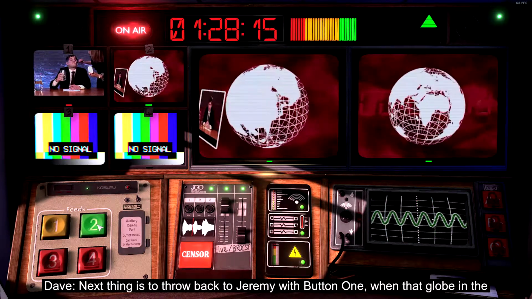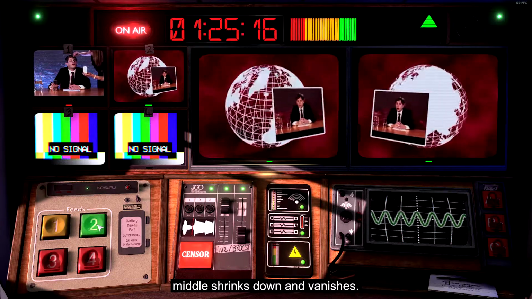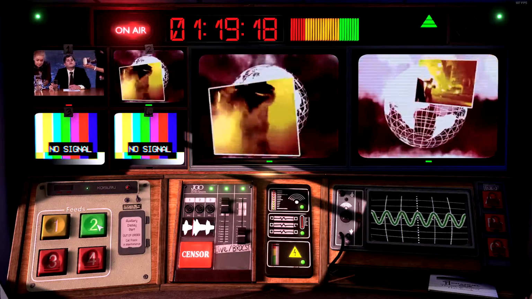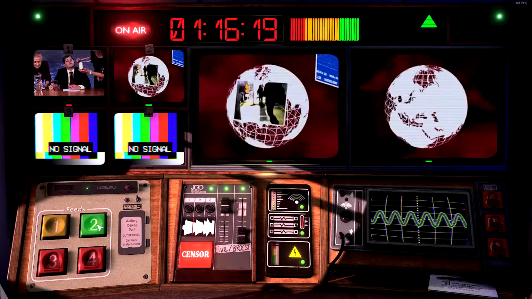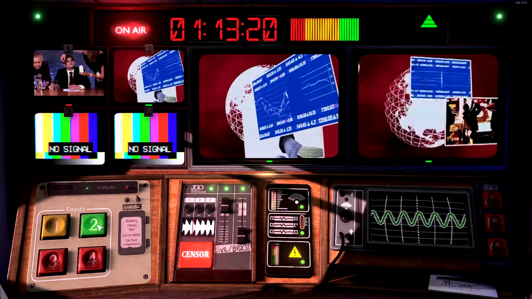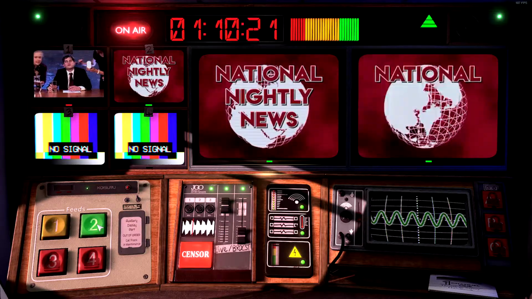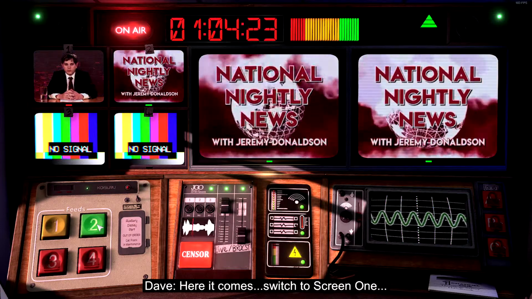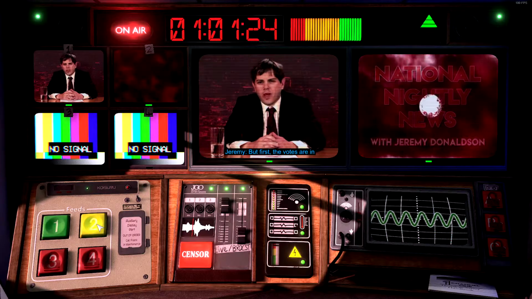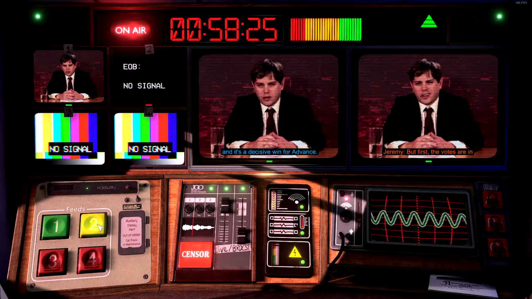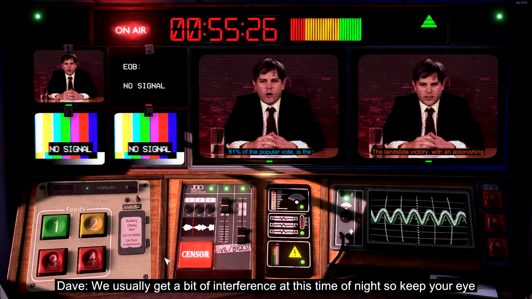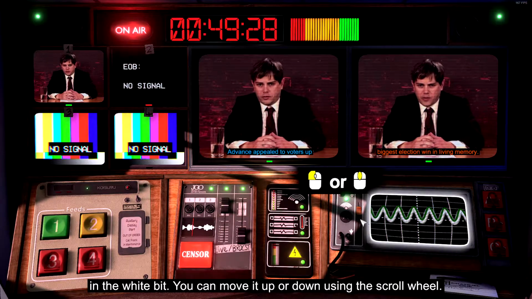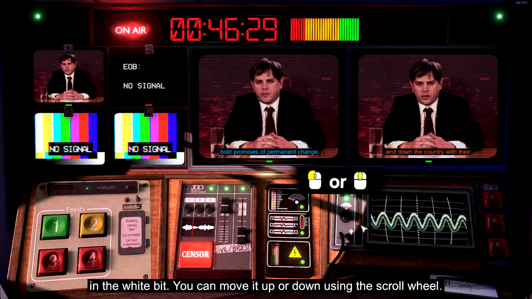Next thing is to throw back to Jeremy with button 1 when that globe in the middle shrinks down and vanishes. The votes are in and it's a decisive win for Advance. The landslide... We usually get a bit of interference at this time of night, so keep your eye on the machine at the bottom right. All you have to do is keep the green wave in the white bit. You can move it up and down using the scroll wheel.